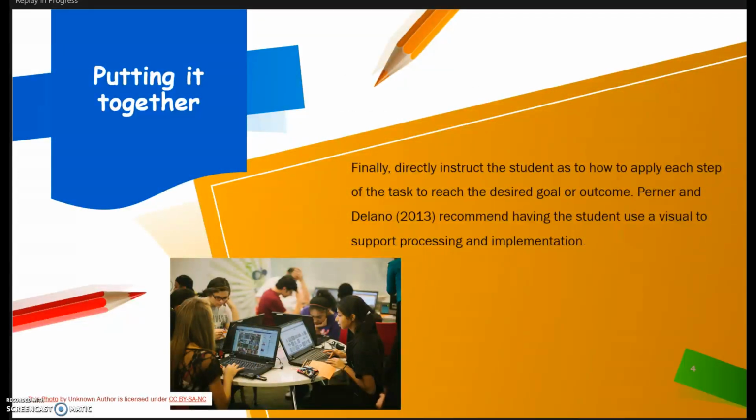Finally, you will have to directly instruct the student as to how to apply each step of the task to reach the desired goal or outcome. Perner and Delano recommend having the student use a visual to support processing and implementation.